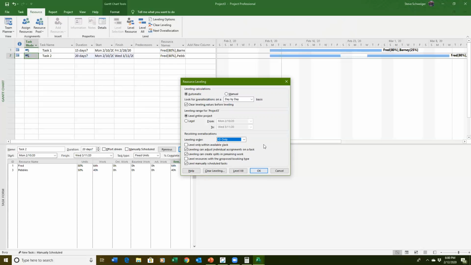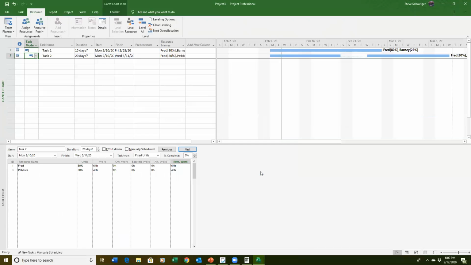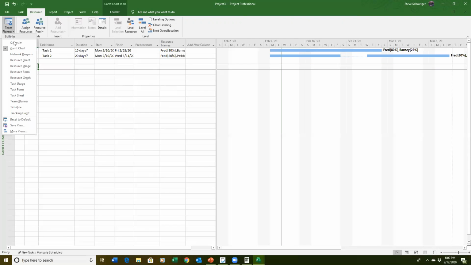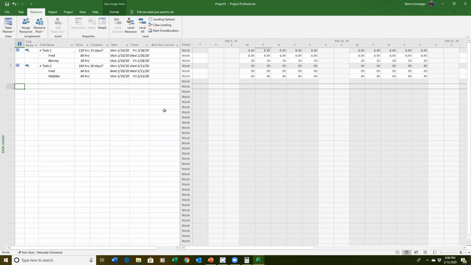So now with this setup, I would set this to automatic. I'd set this to ID only, level the entire project. You can see that I now have something that looks similar. And if you really want to take a dive deeper, I'm going to go ahead and not show this split. We'll come over here and I'm going to go over to, let's look at task usage. Well, now you see something that looks very similar to what we had in Open Workbench.